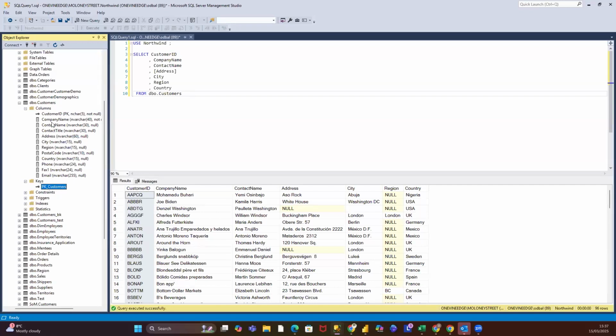Customer has a primary key, and that's the key. That's why this column has the key sign. Also notice that the head of the key is facing inward. If you see the head of the key facing inward, it indicates that the column is a primary key.